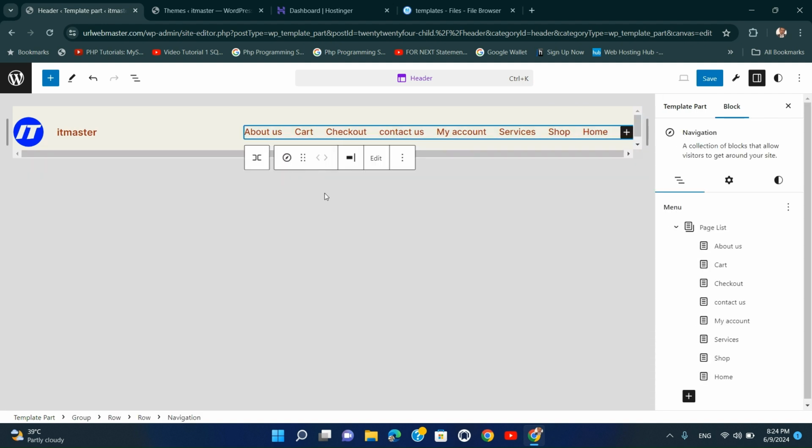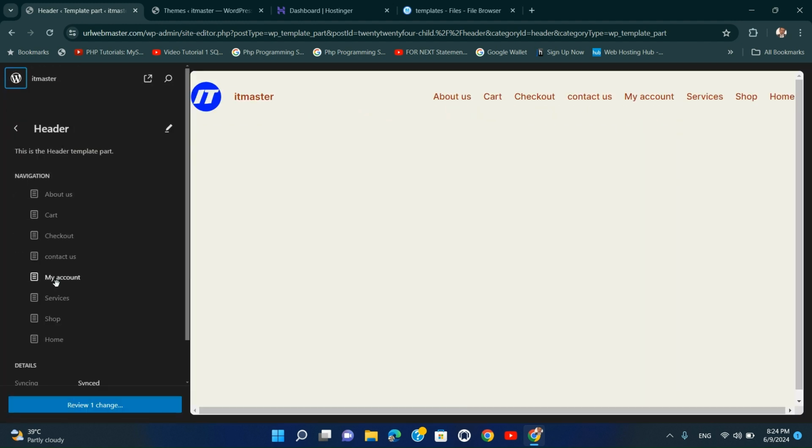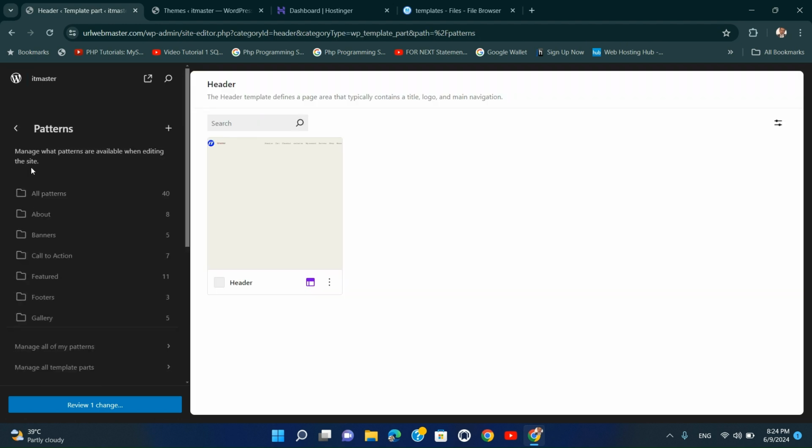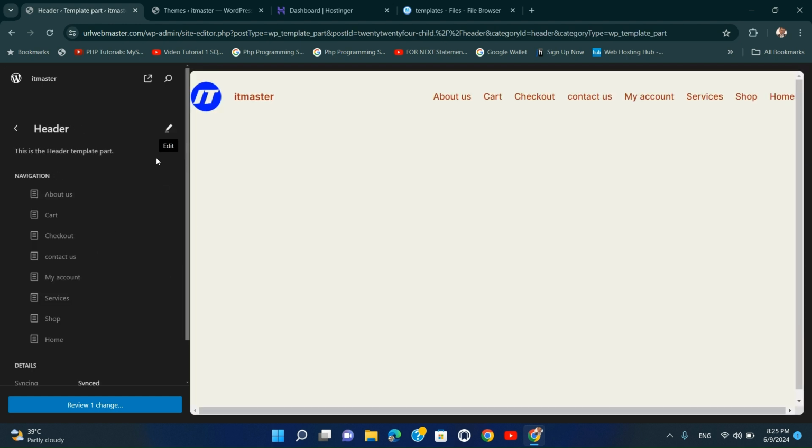Add theme blocks. Use blocks such as the query loop block for post layouts, navigation block for site menus, and site title block for the site title. Add these blocks by clicking the plus block inserter button and searching for the desired block.